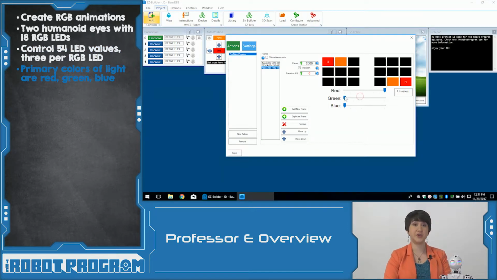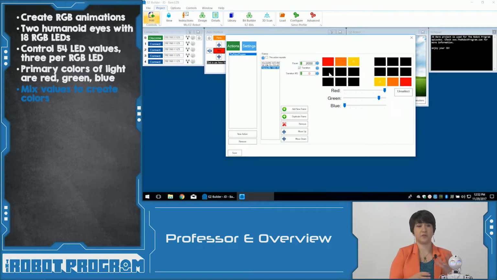Unlike the primary colors used for physical mediums like paint, red, blue, and yellow, we're going to use the primary colors for light, red, green, and blue. This means we're mixing different values of red and different values of green and different values of blue to create new colors such as purple or yellow.